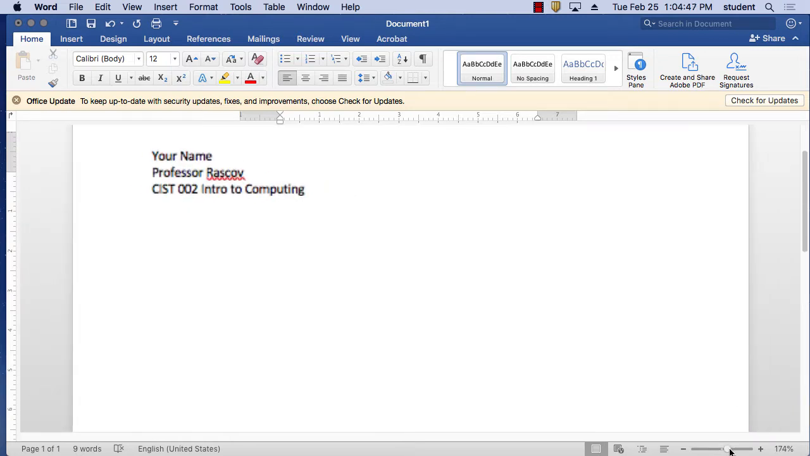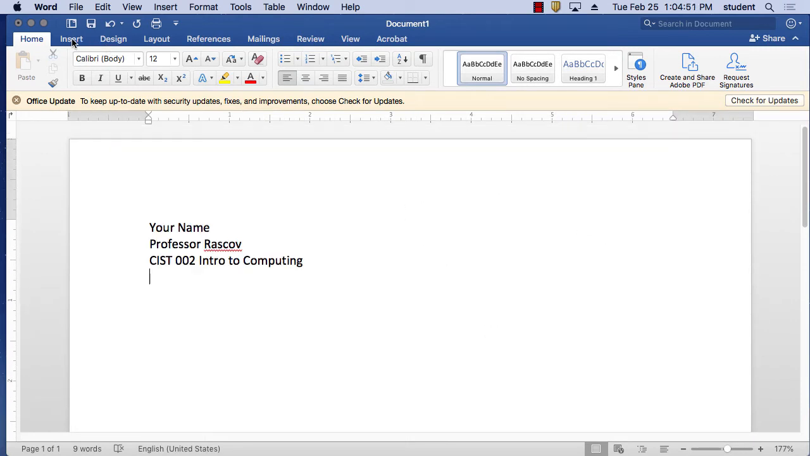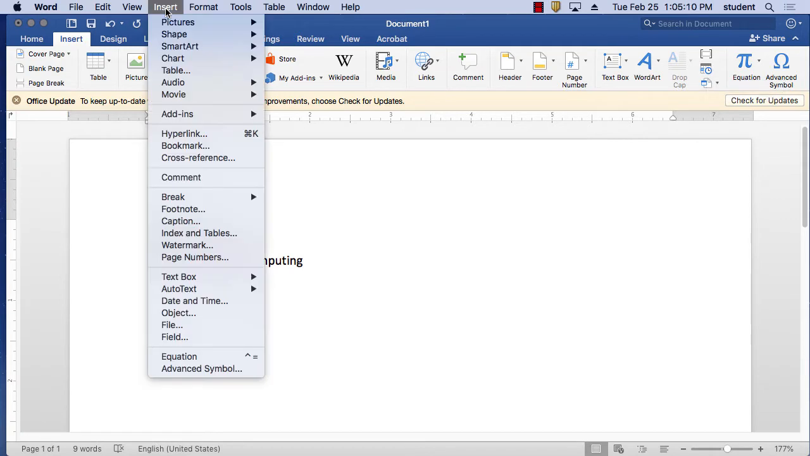I don't know why I'm zoomed on here. Here we go. So the date insert is going to be underneath insert date right here. Do you see it? It's this little icon right here. If you don't like little icons, and I remember when I first started using computers, I could not remember what these icons mean. All the things are on a menu item, too. Look at the menu item here.